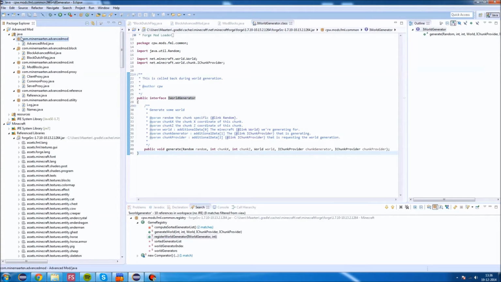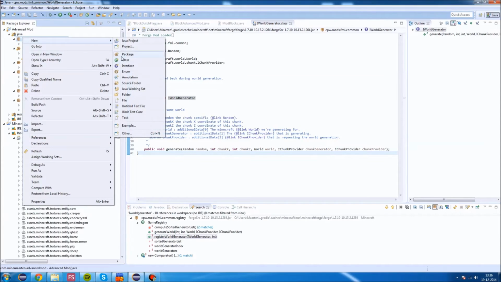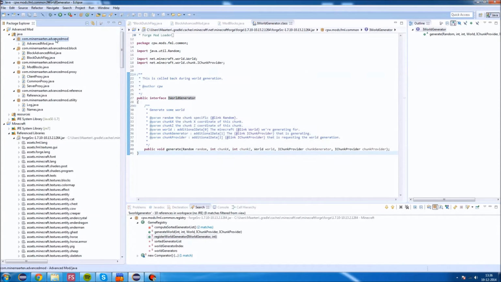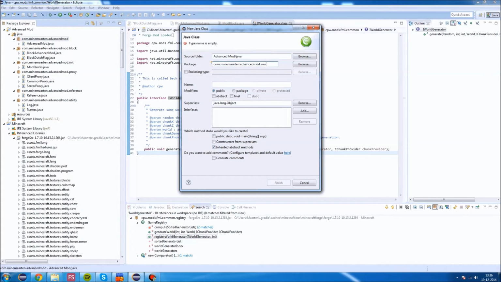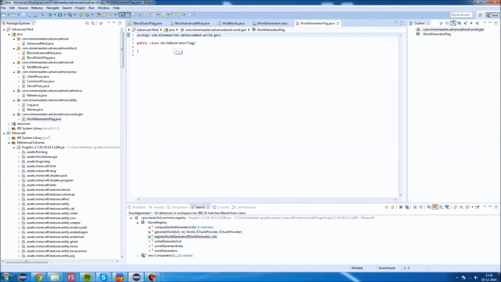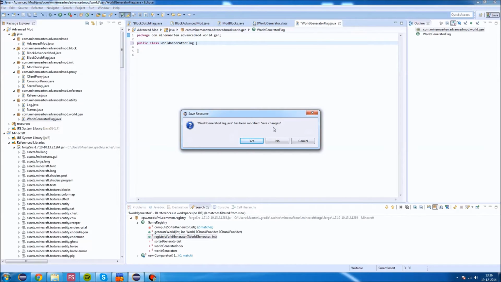Or just WorldGen, I think. No, world.gen. And we're going to call it WorldGeneratorFlag. And something nice in Eclipse, you could just press OK. Let's do that and do implement, blah blah blah. Implements IWorldGenerator.